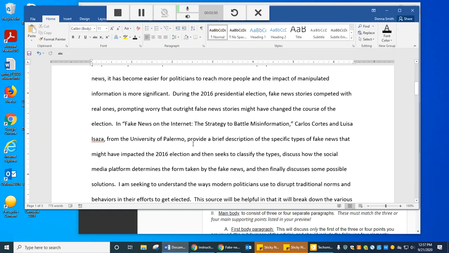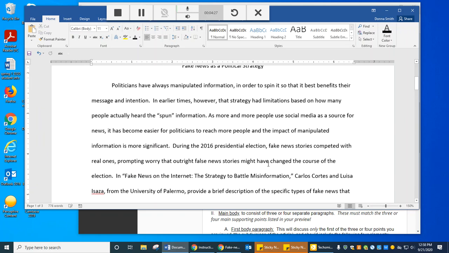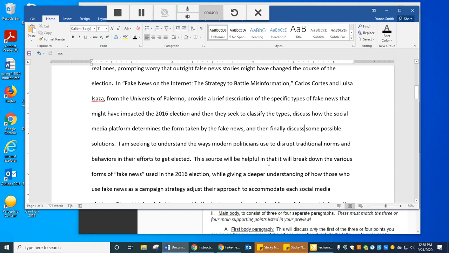Carlos Cortez and Luisa Isasa from the University of Palermo provide a brief description of the specific types of fake news that might have impacted the 2016 election, and then they seek to classify the types, discuss how the social media platform determines the form taken by the fake news, and then finally discuss some possible solutions. So that's my summary of the article.